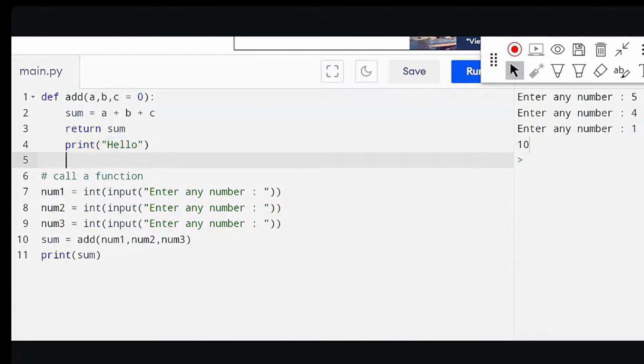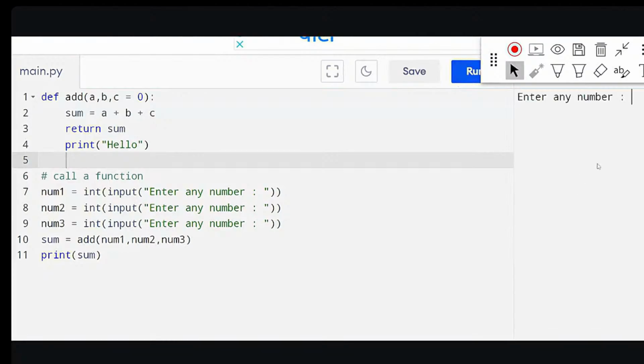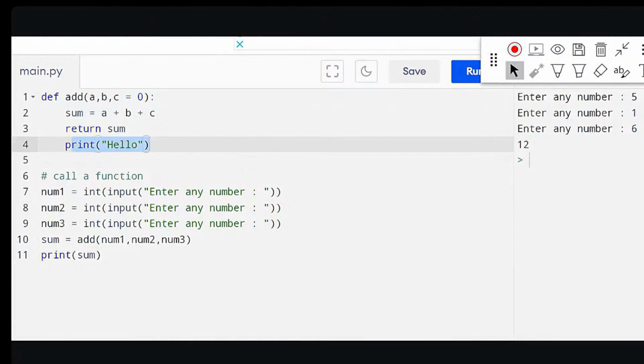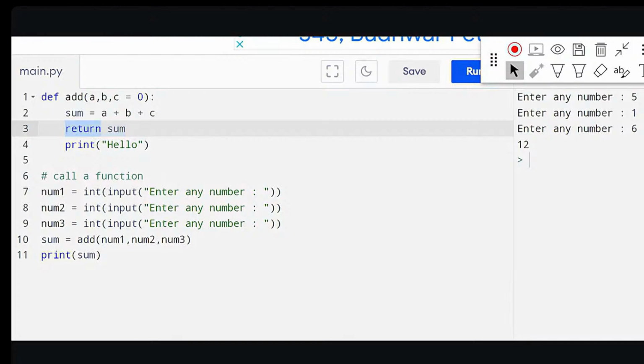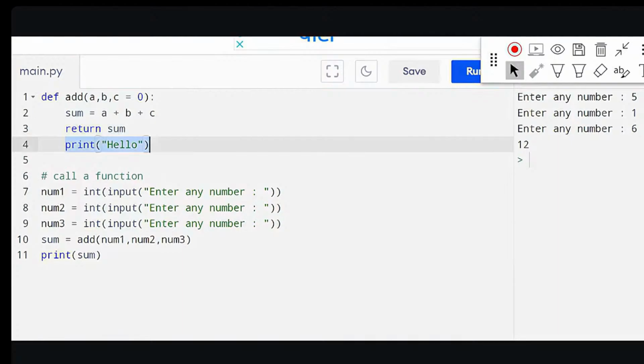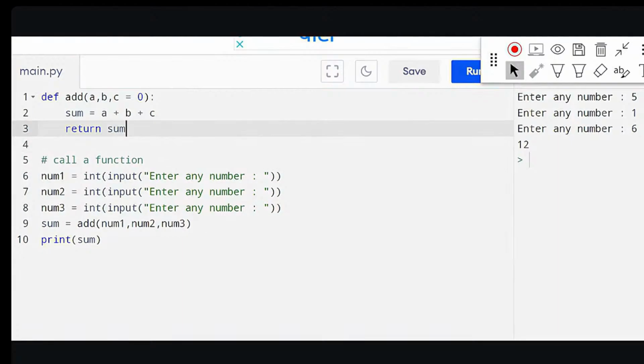Now to show you that, let's say I'm trying to print something after this return statement. If I execute this, you can see I got the result, but that hello was not printed, even if it is there inside the function. The reason is that the function will stop its execution at this line only because there is a return keyword, and the next lines are unreachable, they won't be executed.